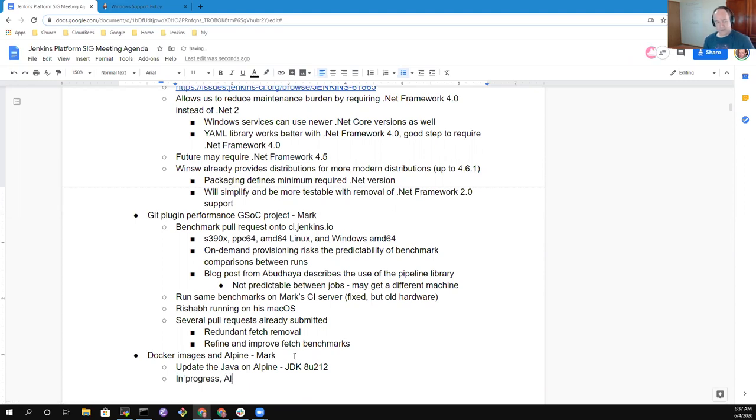Alex has submitted a pull request, and the change will have to use AdoptOpenJDK instead of the OpenJDK bundled with Alpine, because Alpine no longer provides JDK updates beyond 212 for Alpine 3.9. So part of that transition will be AdoptOpenJDK. It's also expected that we will eventually update our Alpine base operating system version to 3.11 or newer.